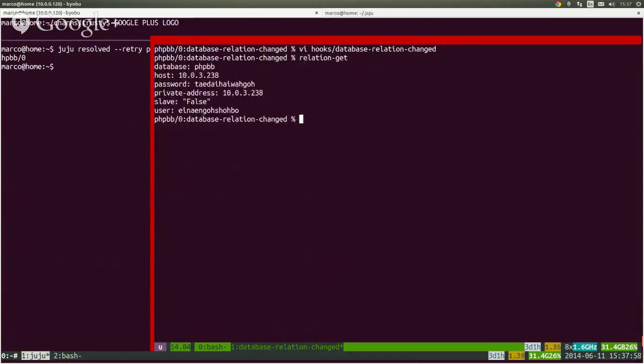And so you see here it sends over all this information: the database name, the host that you can connect to, the password, the private address, which is always sent from Juju by default. Notice that these are the same as host and private address. Whether or not it's a slave, and then the username. All this stuff was dynamically generated by the MySQL charm. Didn't have to do anything.